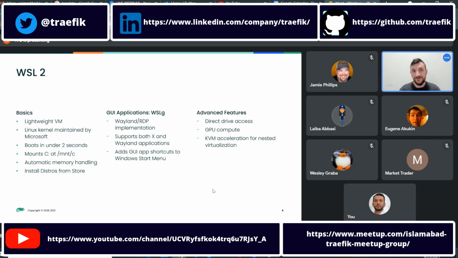One of my favorite features, being the operating system nerd that I am, is WSL2 now has KVM acceleration with nested virtualization, which means you can then not only run Linux on Windows, but then within Linux, you can use KVM and pass through all your nested virtualization, all your CPU hardware flags, and run either Linux containers or Linux VMs inside WSL, or other operating systems.